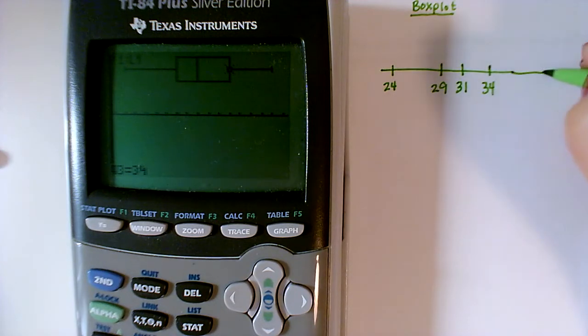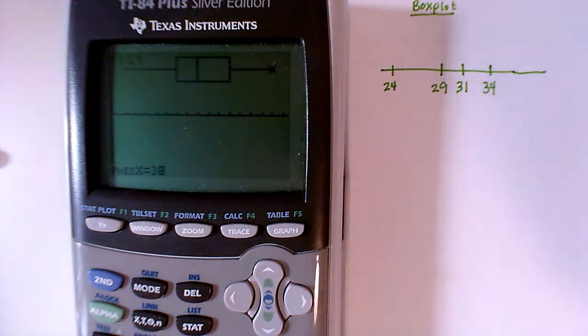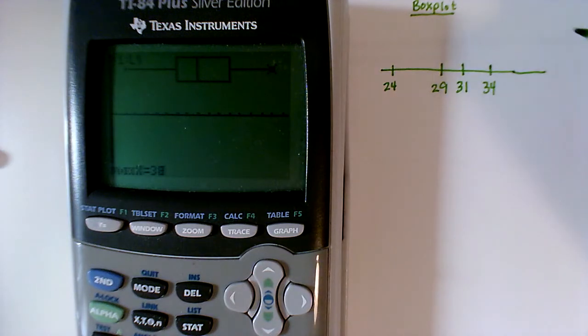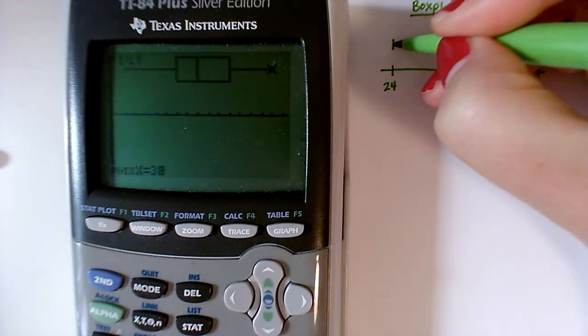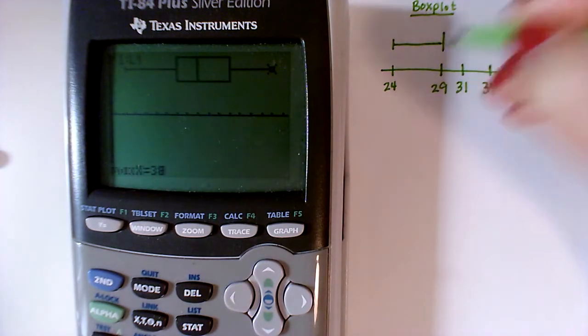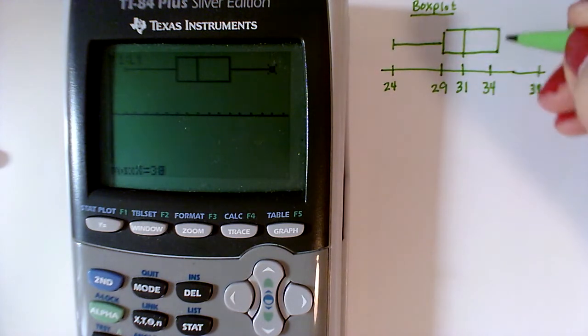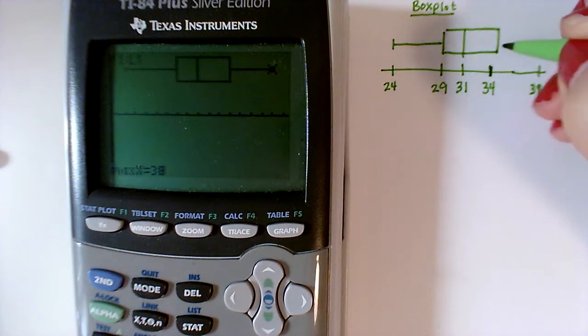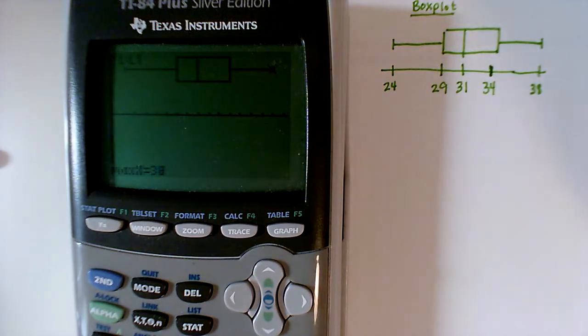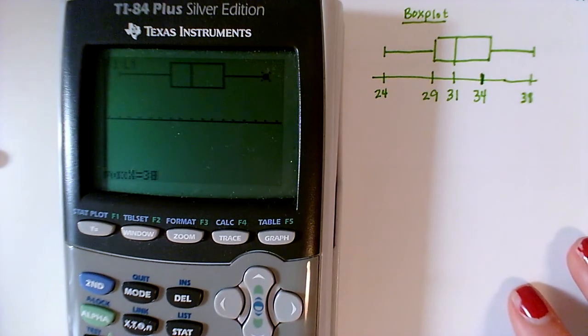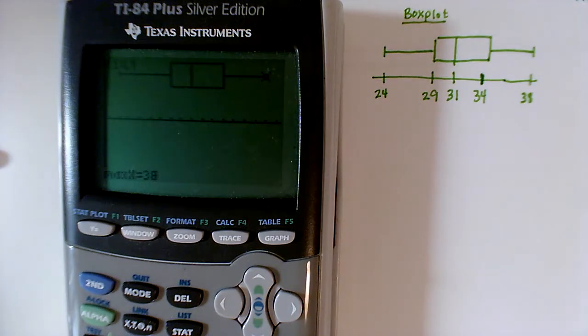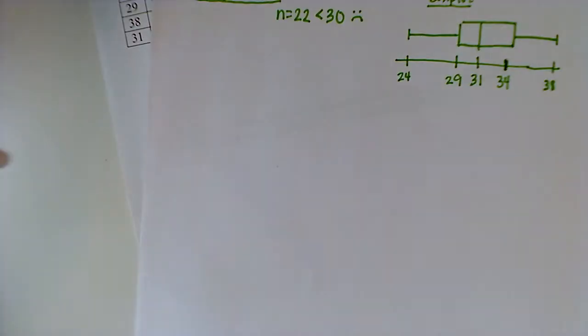34. And then my last point, which is my maximum, is at 38. And I'm just going to go ahead and put that here. Okay, so now I can just very quickly connect the dots, make it look something like what it is on my calculator. This line should really be a little bit over. Okay, great. So I just basically copied this over, a complete kind of stat copy of this. So it shouldn't take you long to draw the box plot.